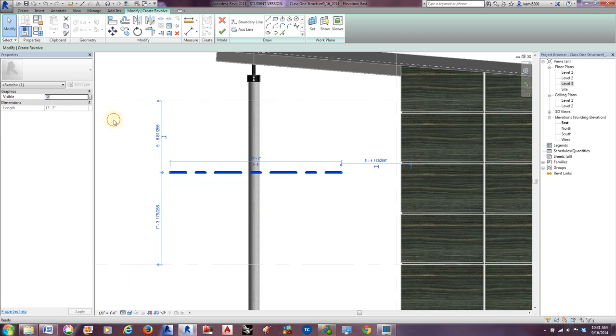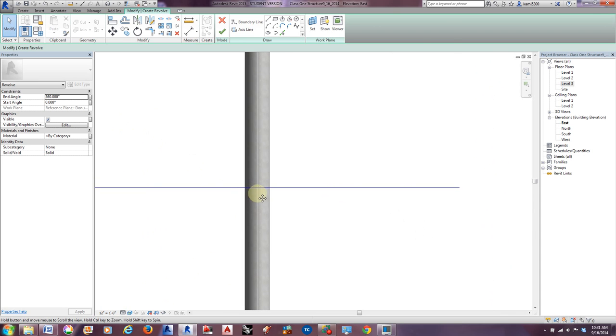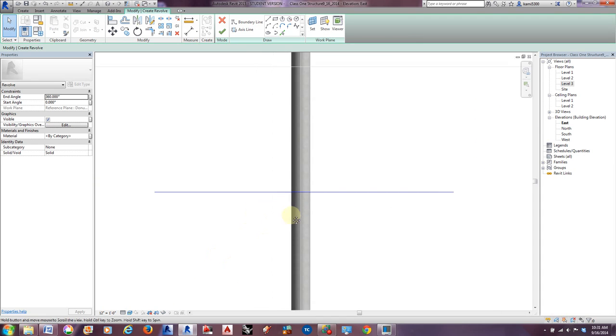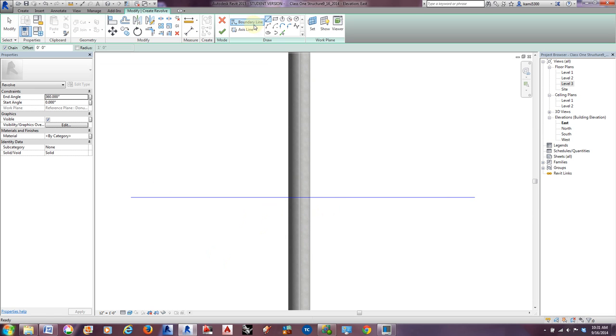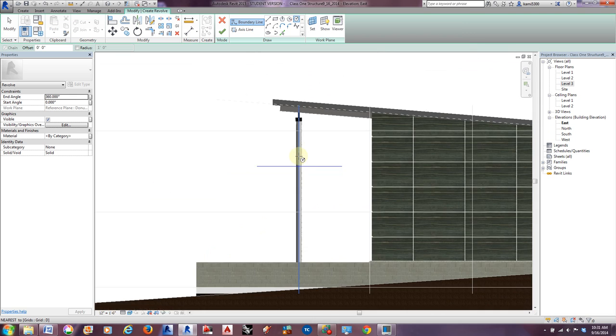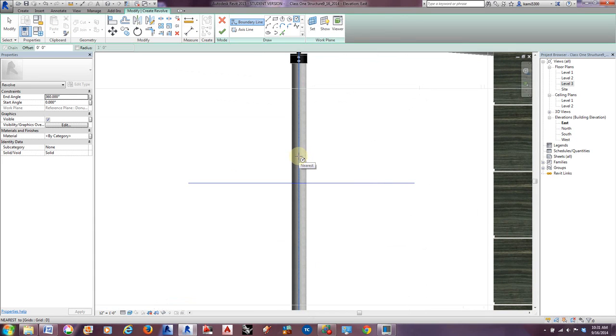We want to change this to 1:1, so it's just our viewport scale, so that everything's not so large. And now we want to do our boundary line, and we want to pick the center point of our boundary line as being the nearest grid. Down at the bottom, you'll see that when I hover over that, it's grid D.